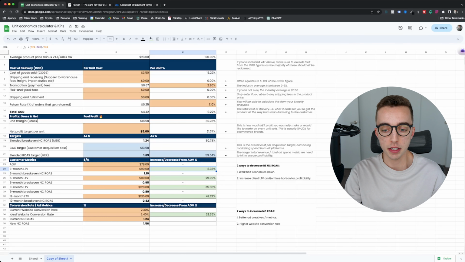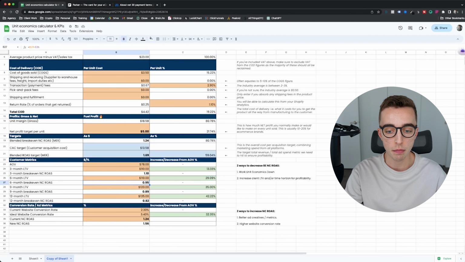So as you can see as an example right here, this jump in LTV is 13%. So therefore my ROAS decreases by 13%. Now, same thing if I'm willing to wait until 6 months, then I have a 29% jump in LTV. My ROAS, this is where it goes down below 1. I can actually lose money on the front end, not only taking into account my cost of goods, but also taking into account my ad spend.